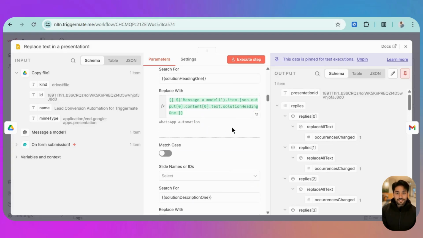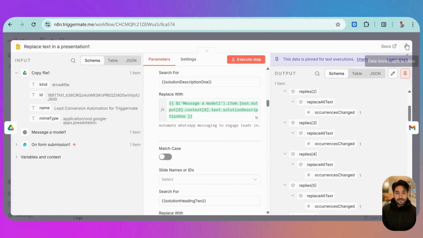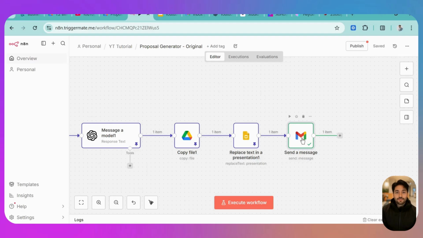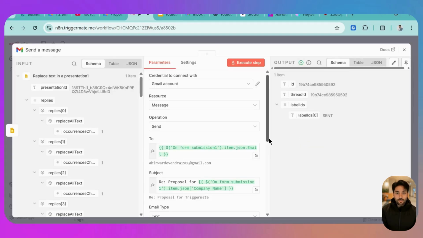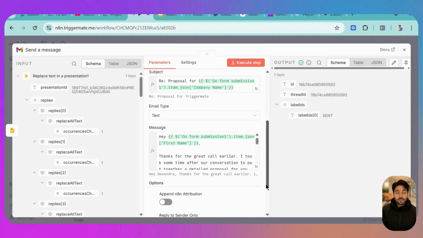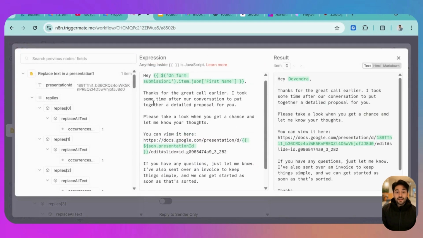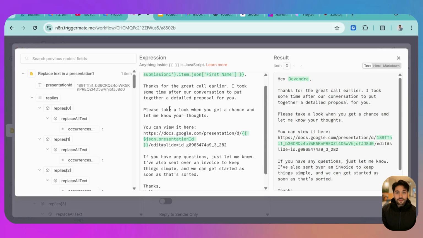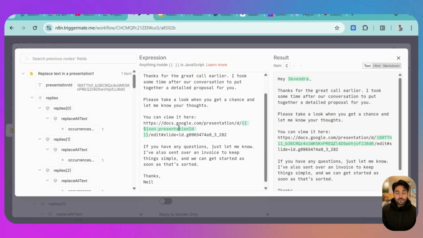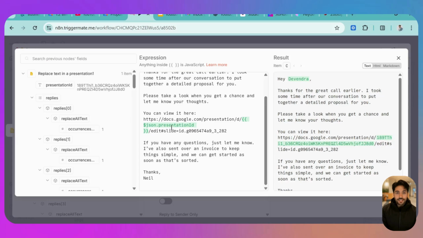Step 4. Sending the proposal automatically. Next up, Gmail automation. We're going to send that newly generated proposal deck straight to the client via email. Here's how the email looks. Hey, thanks for your time earlier. I've put together a detailed proposal for you. You can view it here.